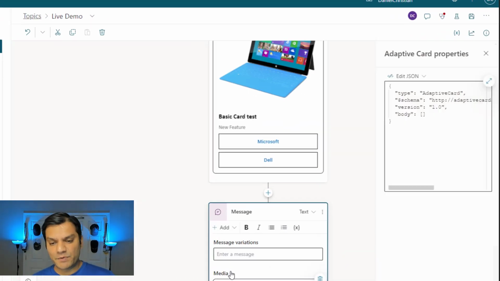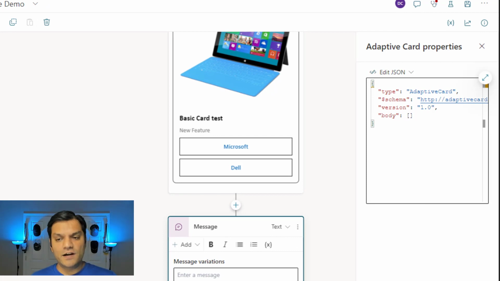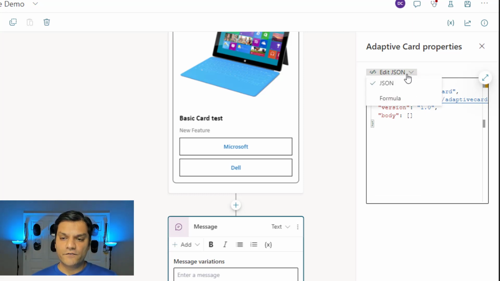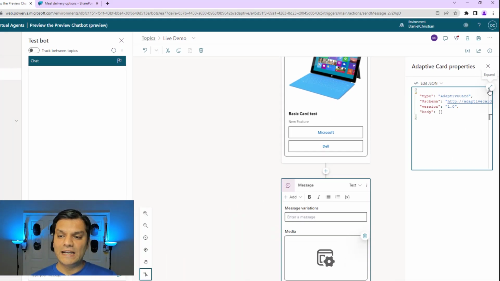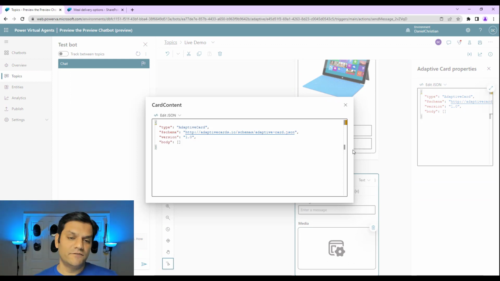So let's click on adaptive card. Granted, adaptive card means that you have to go in and add some code. That's the whole concept. And you can do it two ways. You can add this in the JSON format, or you can add this as a formula. I'm going to stick to the JSON piece over here. And the neat thing is that whatever code you have to add, you can actually expand this so you can see more of this information.